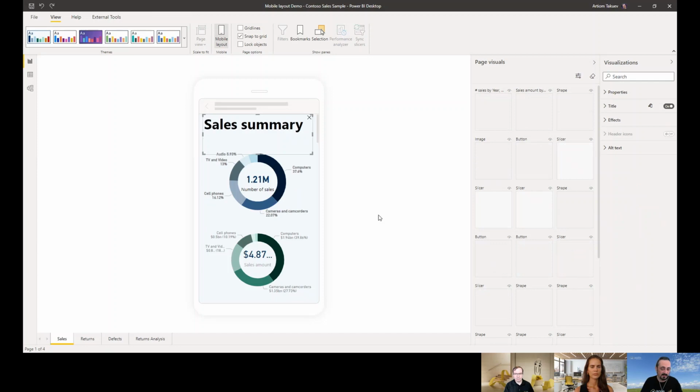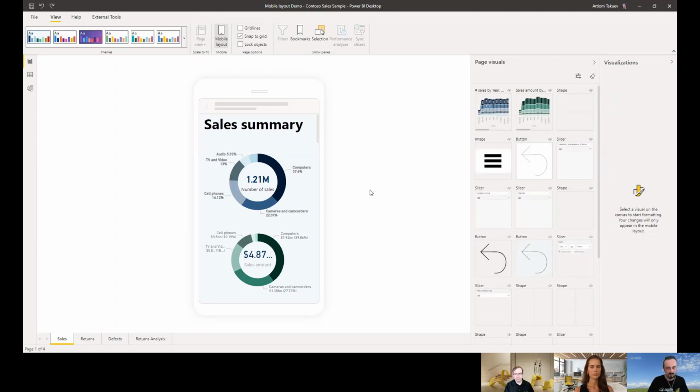Okay, so I think this is a very powerful and cool feature, and I encourage you to just give it a try and play with it. Yeah, I think that's it from me.